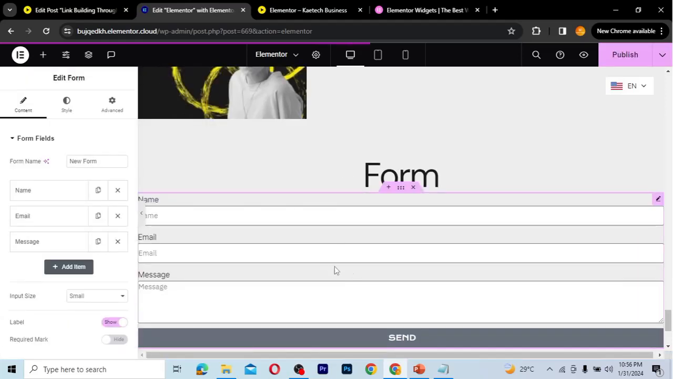If you look at the field over here, it says form name. So we can add our form name, and we say it is contact. So this is a contact form. These are the fields: the name, the email, and then the message. Now you can add extra things over there.